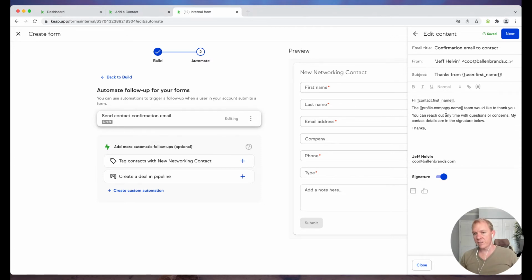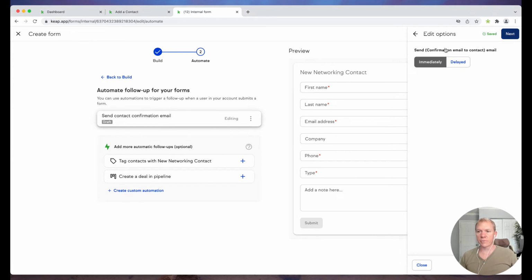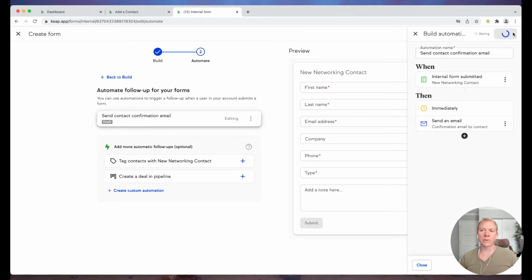And then in here it says, we'd like to thank you, you can reach out anytime. So I can customize this, of course, and then it uses my signature, everything else. Once I hit next, do I want to send the confirmation email immediately, or do I want to delay it? Maybe I want it to go out a day after I put them in the system. Whatever we want to do, we have all those options. So it's really a cool feature. I'm going to go ahead and click next.